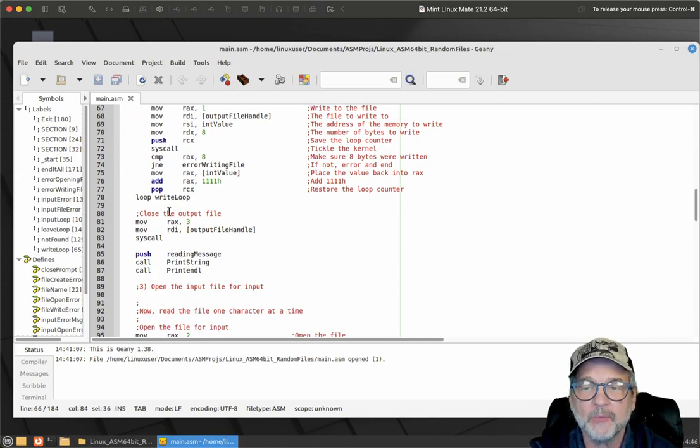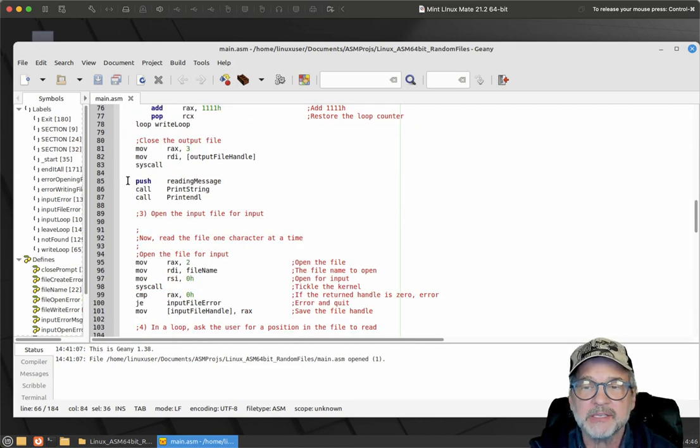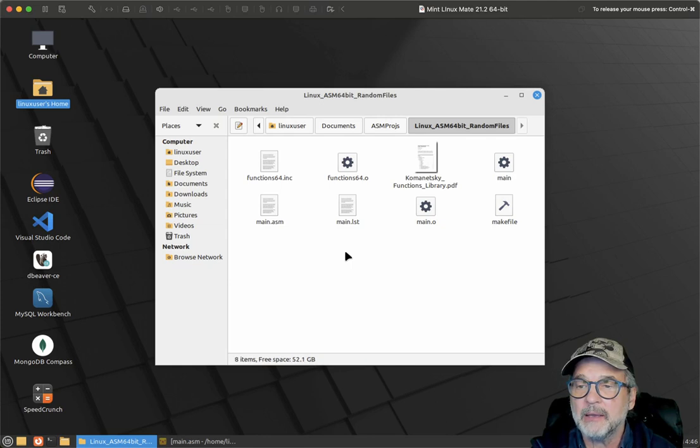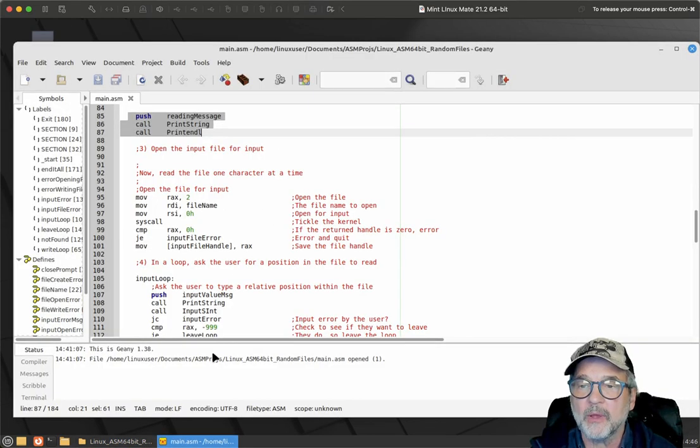All right, so then we close the file, and then I display a message saying we're about to read the data. Once the file has been closed, it's been created, the data has been written to it, and it's been closed, we open the file for input. Now before we do that, I believe I haven't run this yet, so let me go ahead and run this.